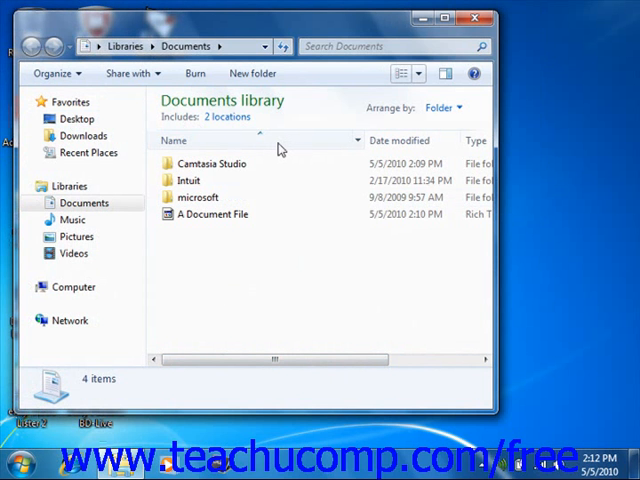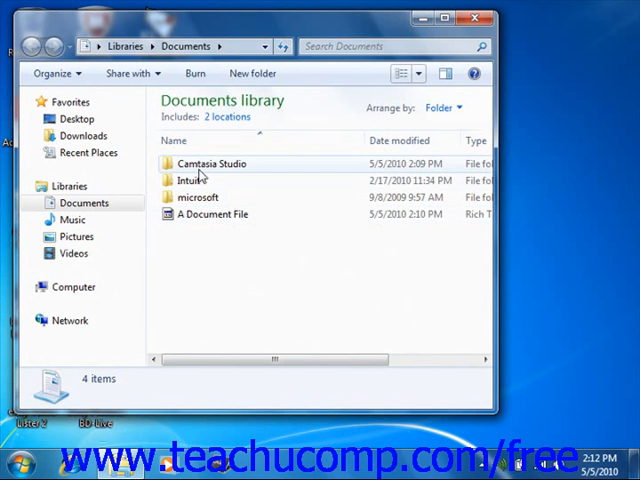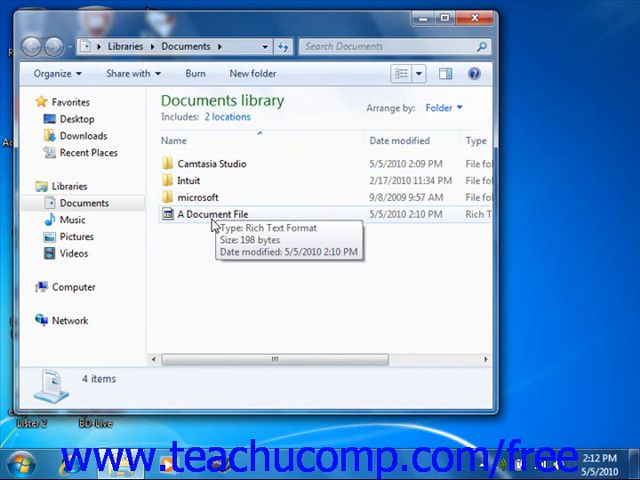However, Windows will still separate the folders in the folder from the files in the folder. So for example, if you sort by name, your folders will be grouped alphabetically by name, followed by your files grouped alphabetically by name.